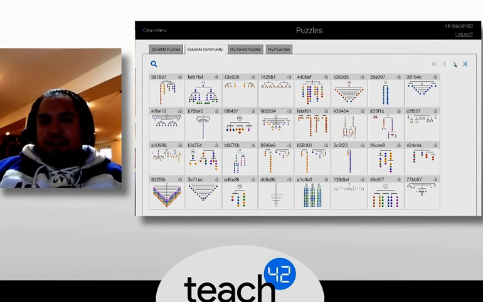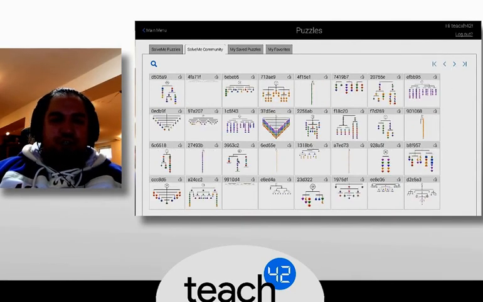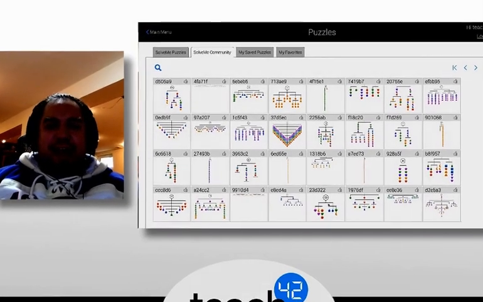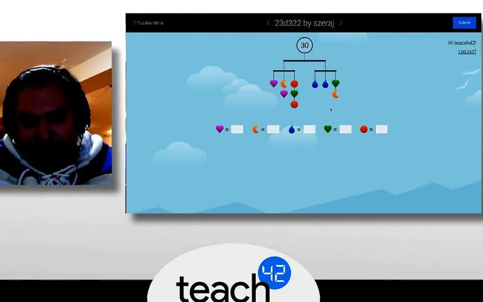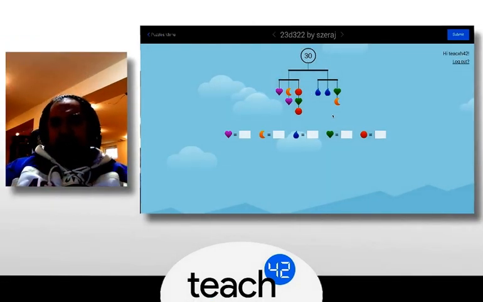So the nice thing is they can, in addition to just doing these sorts of challenges, after they get to a certain point where it becomes a little tedious, they can actually start making challenges for each other and sharing them.